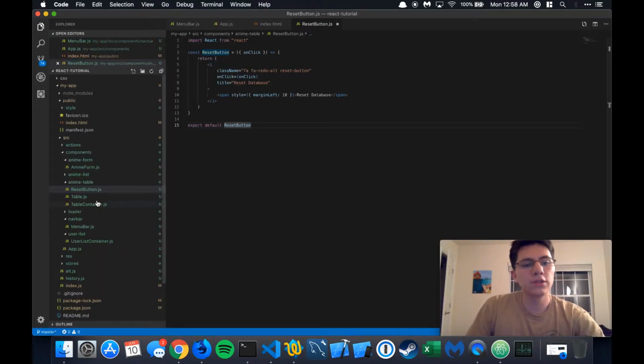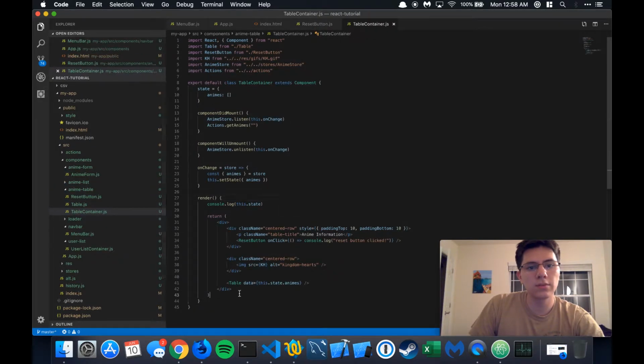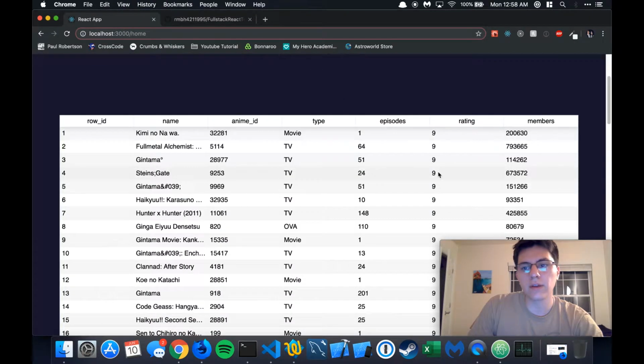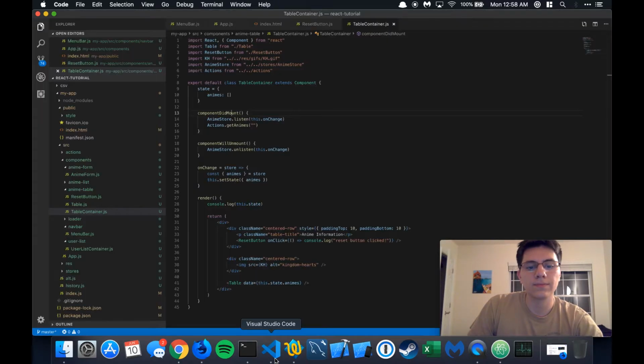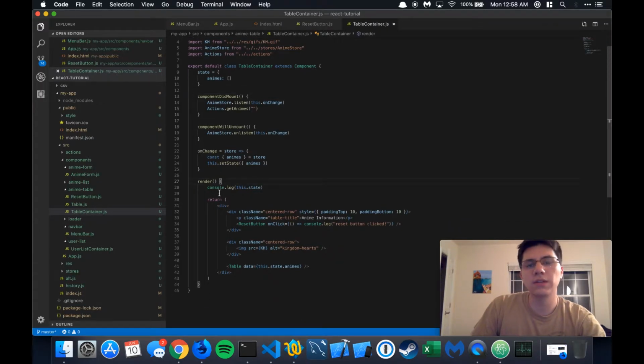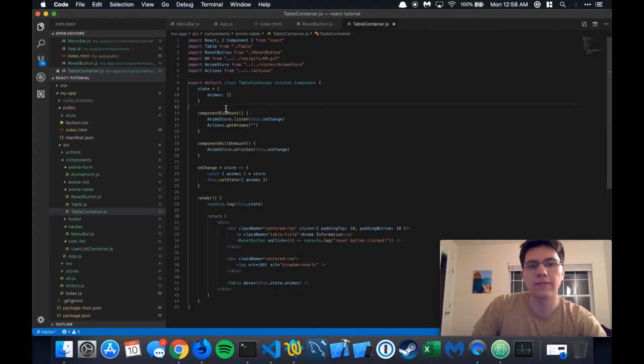Now the next thing that we're going to do is some refactoring in our table container. So let's open this up, and we're going to need to add some actions here, first a delete button that we're going to have right here on the side of our table in a new column called actions. And then we're also going to link some functionality to this reset dataset button so it actually does something. So let's go over to tablecontainer.js and get to work on that.